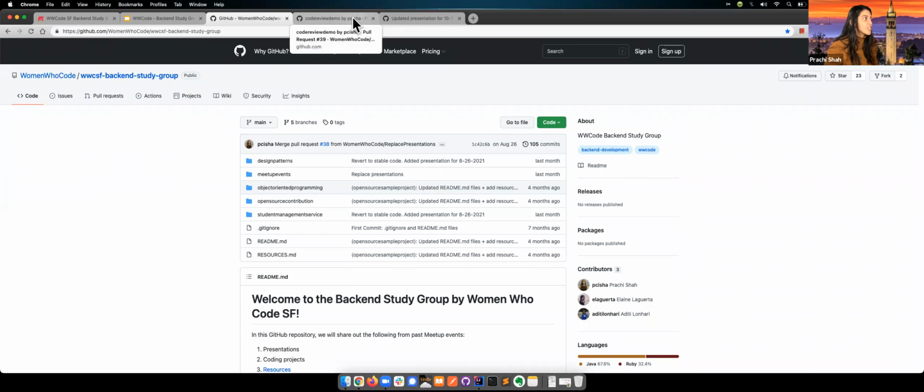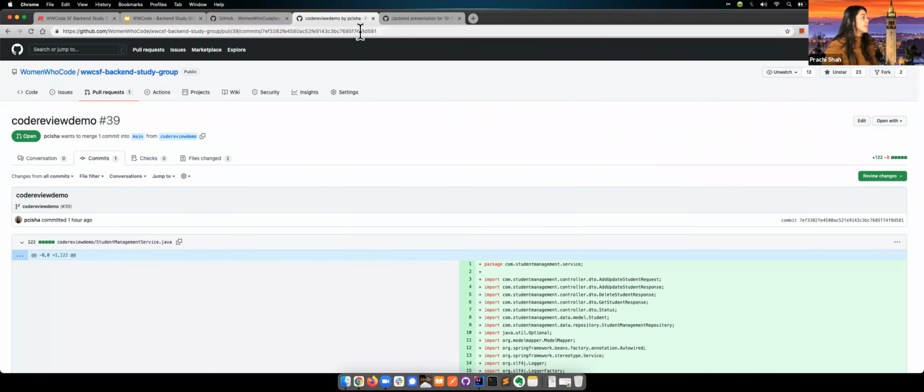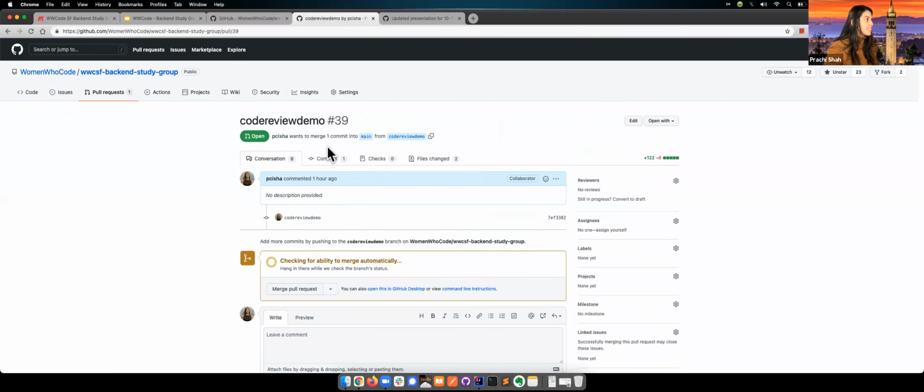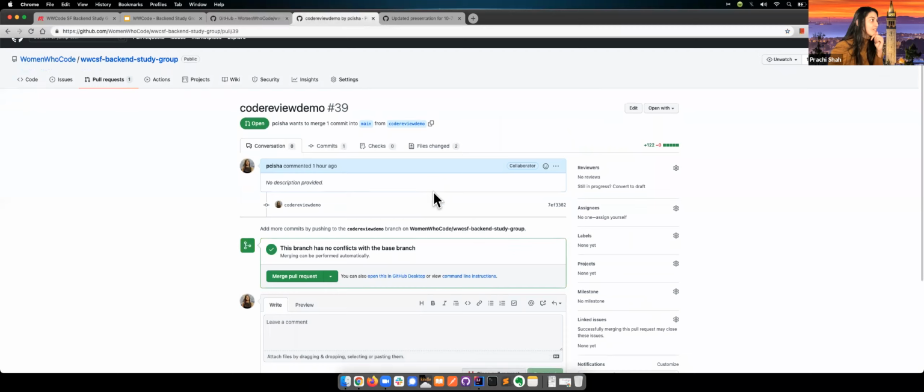And for this session, I've created a code review demo, a PR, where you can see I have definitely not followed best practices. So I want to make that obvious, that what I preach is not what I followed. I'm kidding. So yeah, this is an example of a pull request.